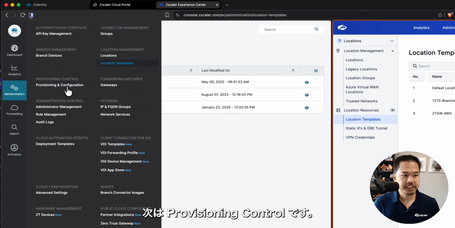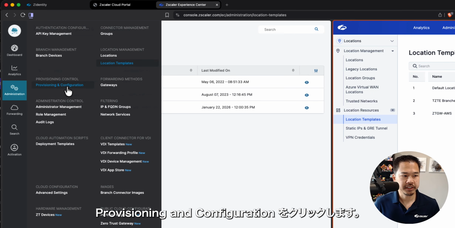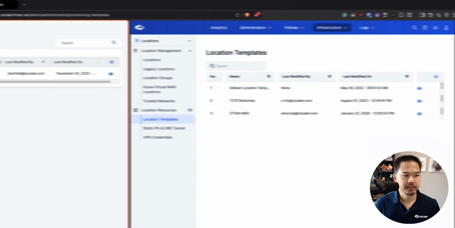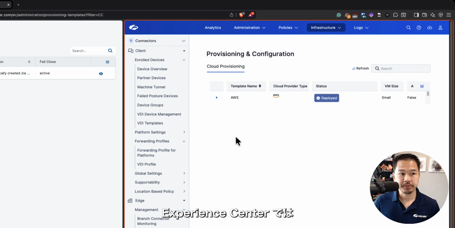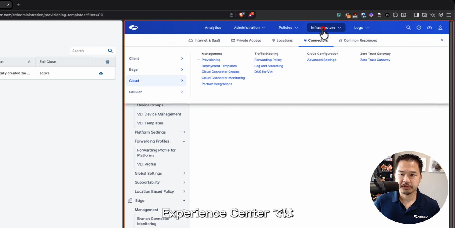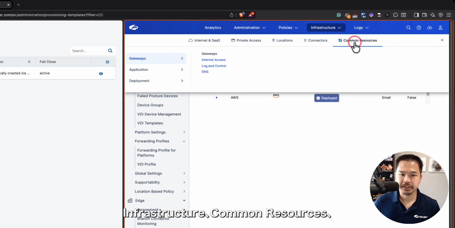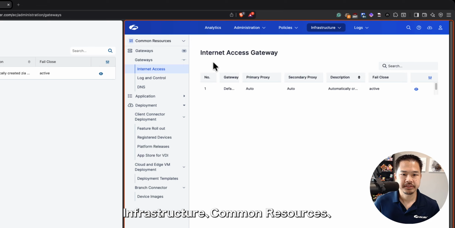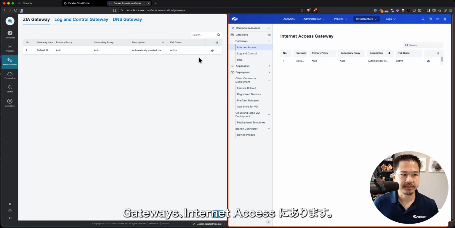Next, we have Provisioning Control. So if I click on Provisioning and Configuration, in Experience Center, this can be found under Infrastructure, Common Resources, Gateways, Internet Access. And you'll see the Internet Access Gateway is here.